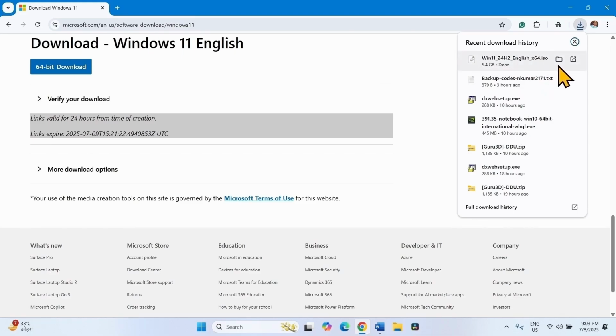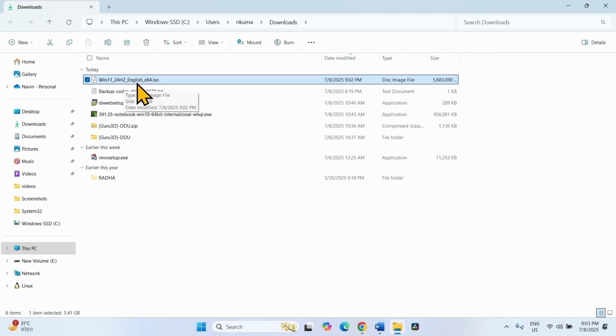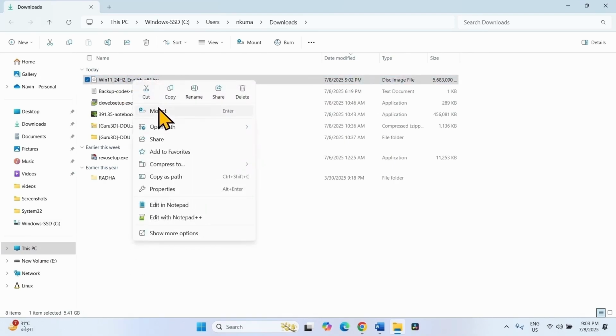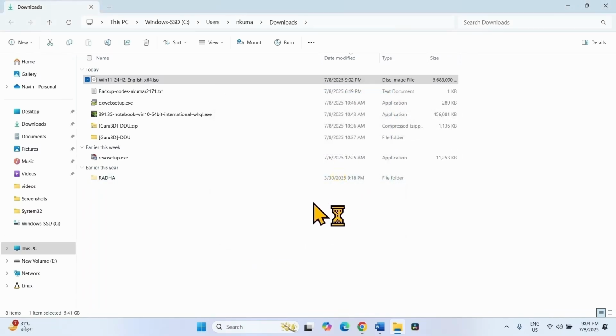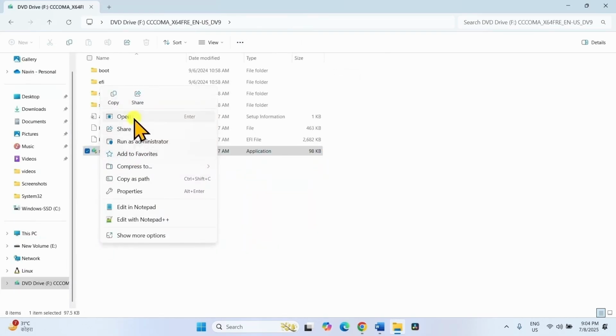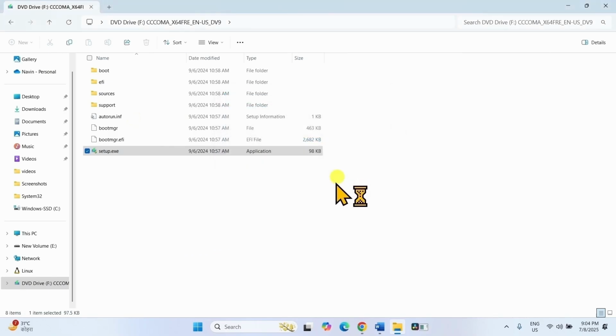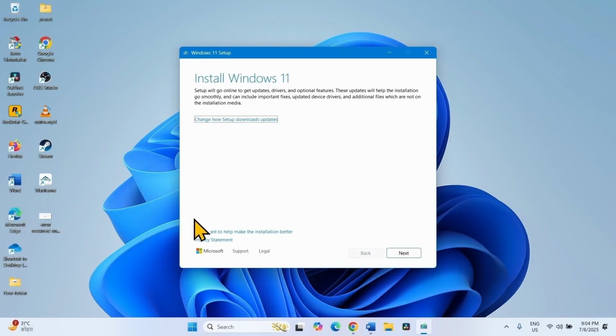Once completed, click on the folder icon. Right click on this ISO file, select mount. Click on open on the security warning pop-up. Right click on setup.exe, select open. Click on run. Yes. And check this box. Checking this box will take much more time. So uncheck it and click on next.